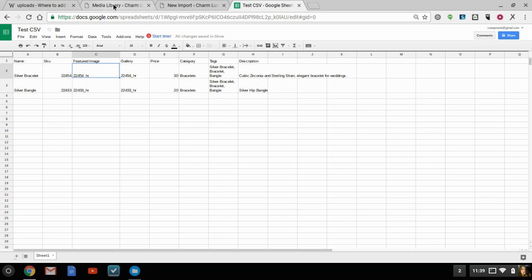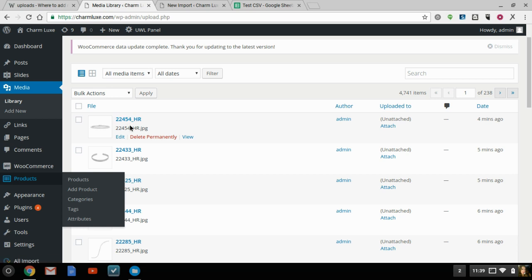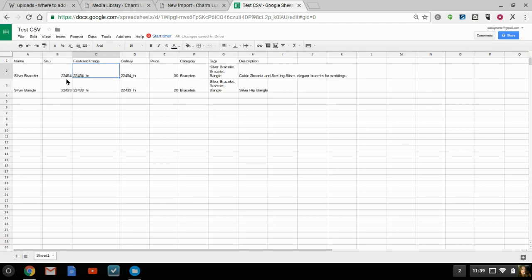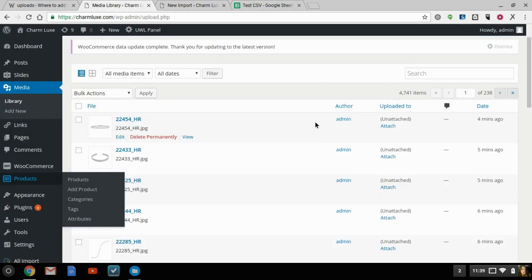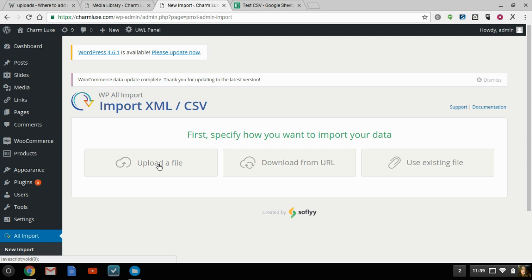So, for example, let's go to the media library. The image for the product with the SKU 22454 and the image for the product number 22433 would go, obviously, into the corresponding line for that SKU. So the SKU and the featured image match the names, except for the HR, because HR is just basically high resolution. I've only done two to give you the example, but I have over 4,000 some odd images in here already. I just uploaded these fresh so that I could show you how to import with WP All Import and how to get around paying $95 for a plugin that should really be included already with WooCommerce but isn't, and, you know, they have to make their money.